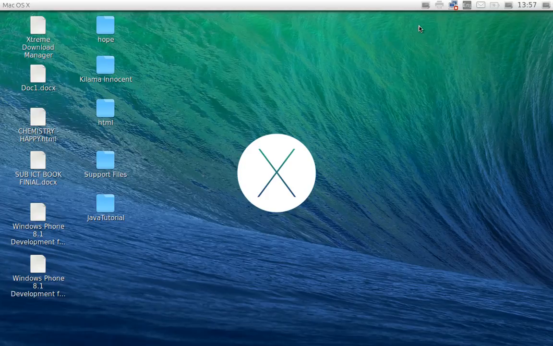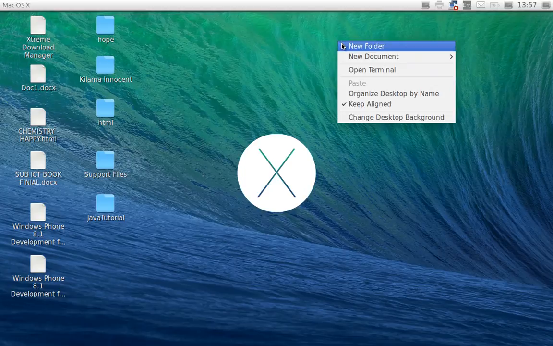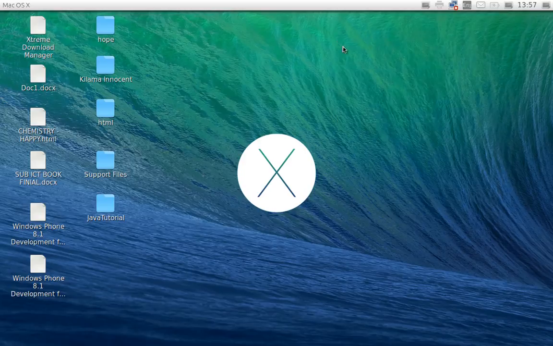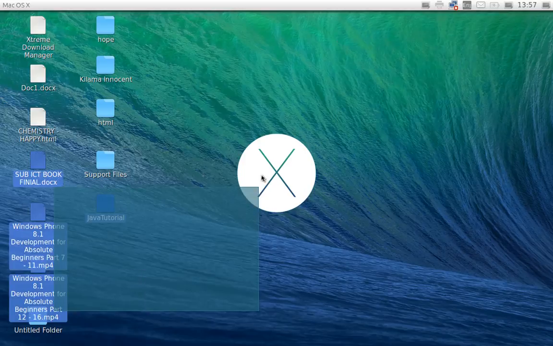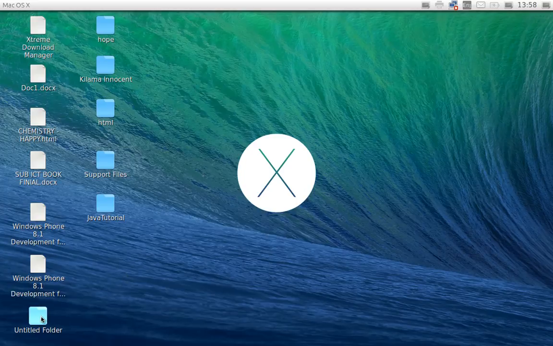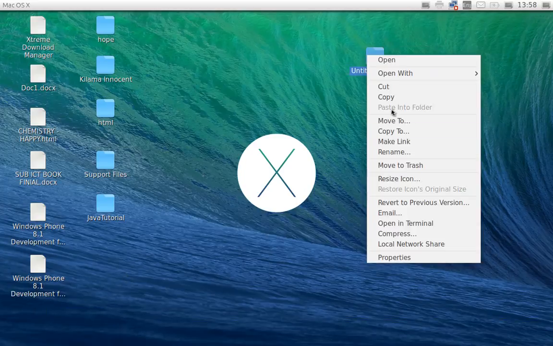I'm going to show you math operators, how you can use them to calculate numbers in Java. So let's get started. To create a folder on the desktop, right click, new folder, and then from here we're going to rename this folder Learn Java.